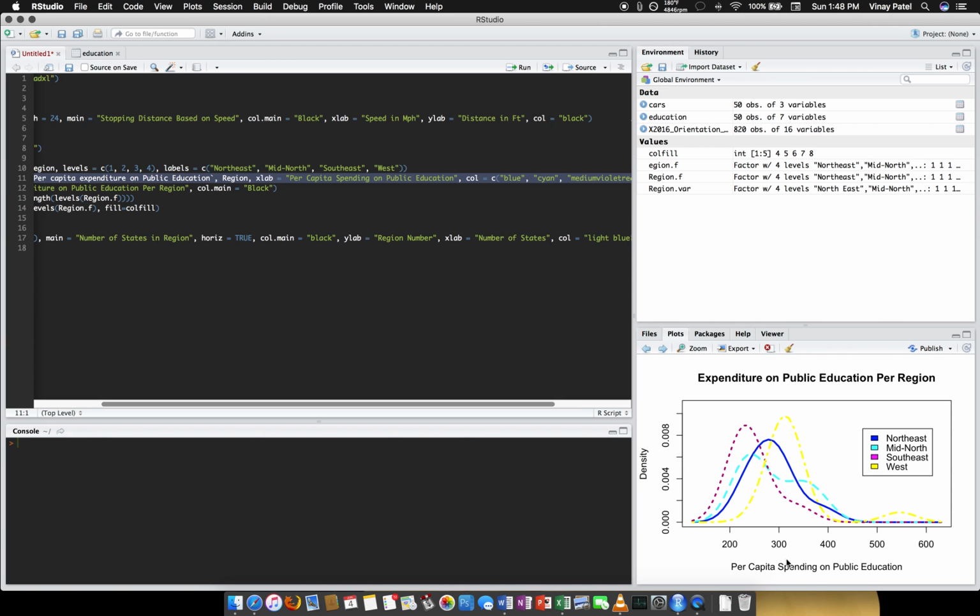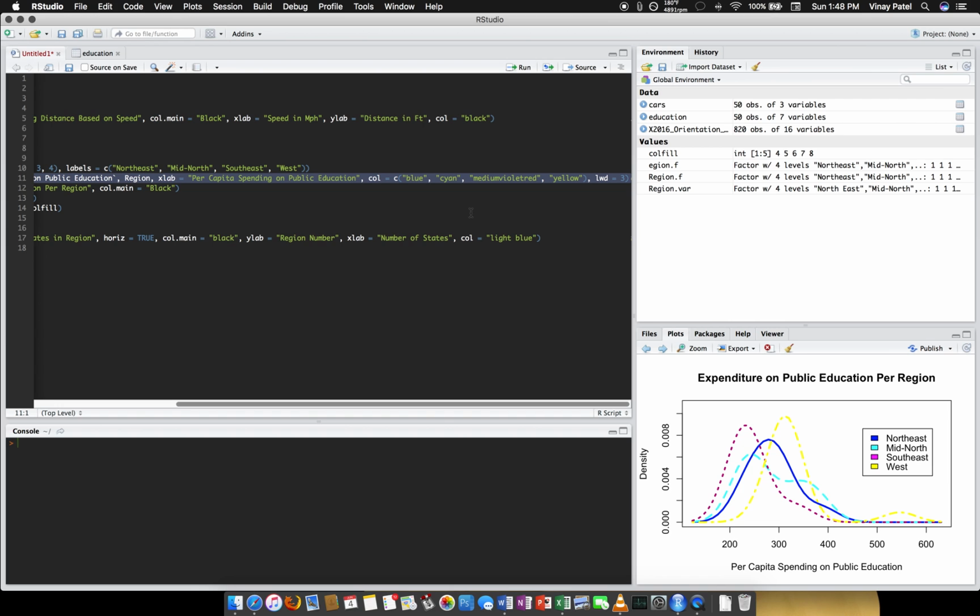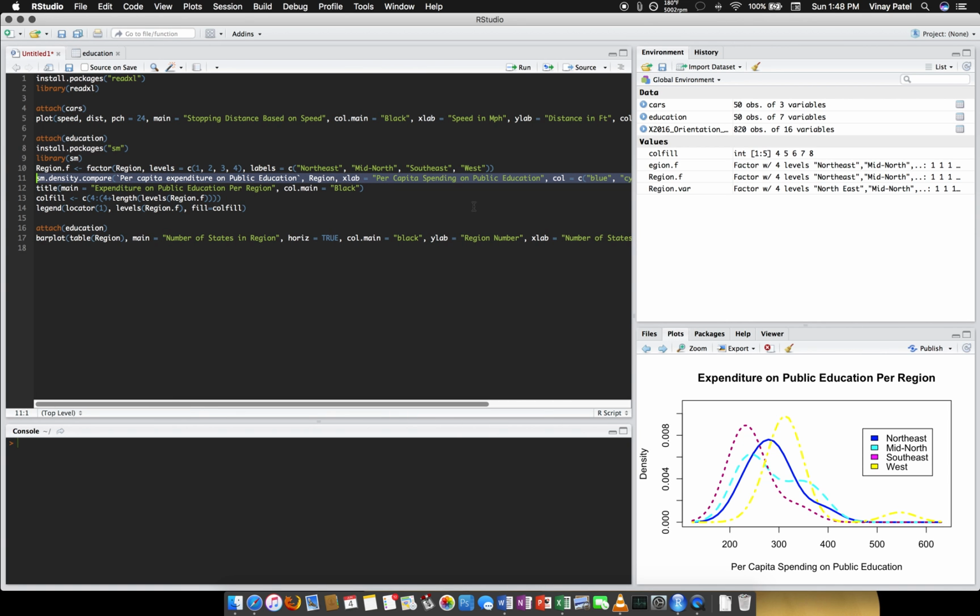xlab, again, refers to the label you want on your x-axis, and col = c here refers to the lines that you want and what colors you want them to be. And that is information that corresponds with the first line here, when you're turning region into a factor, region.f. And again, just like you see here, it pulls different levels from region, and you're defining them 1, 2, 3, 4, and what you want them to be labeled.